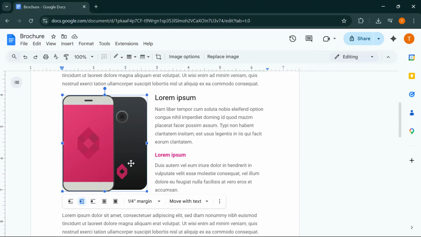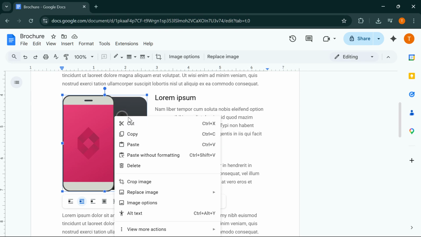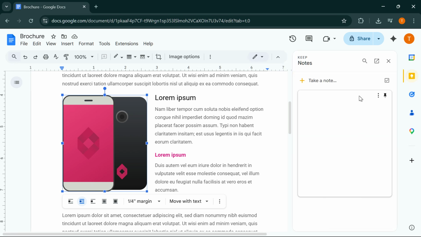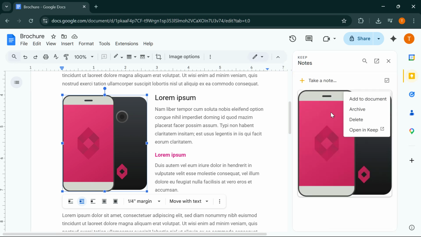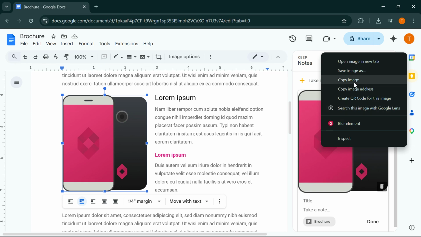Now let's move to the second method, which is the best option if you want better quality. Start by right-clicking the image in Google Docs. Depending on the image and your document setup, you may see an option like Save to Keep or sometimes Save As. If you see Save to Keep, click it so the image is saved into Google Keep. Then open the Google Keep side panel, locate that image, right-click it, and choose Save Image As. This lets you download the image to your computer.